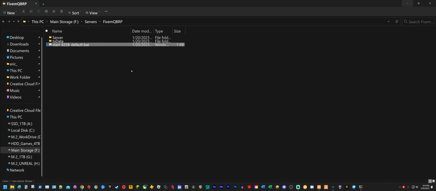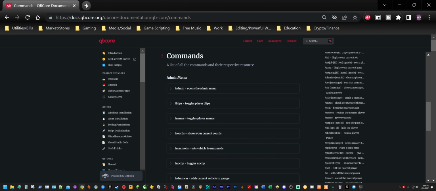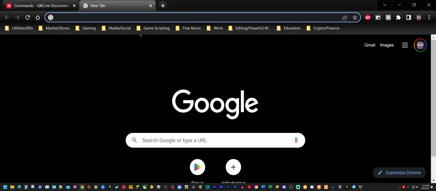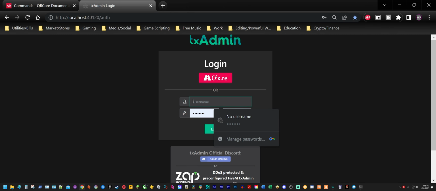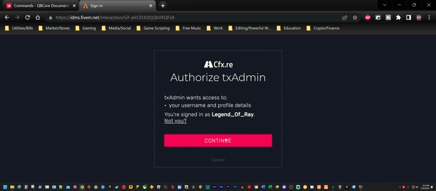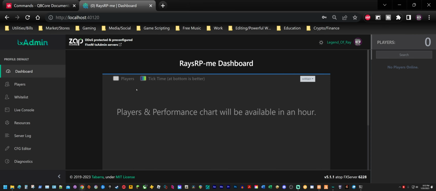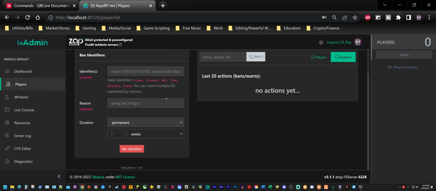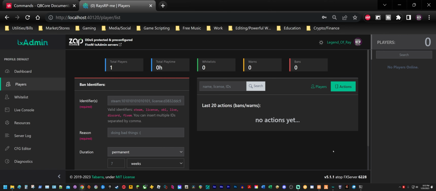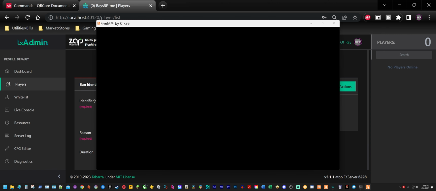Now another thing is that you can access your TXAdmin from your web browser itself. So if I go up here and I click, I believe I have it saved here somewhere. TXAdmin login. And I'm just going to log in through CFX. Continue. And you can see it displays the name of my server that I put, Raise RP. And on here you can see what players are actually inside of your server at the moment, which is no one. I'm going to go ahead and join my server. That way I can show you a few things on the TXAdmin panel.